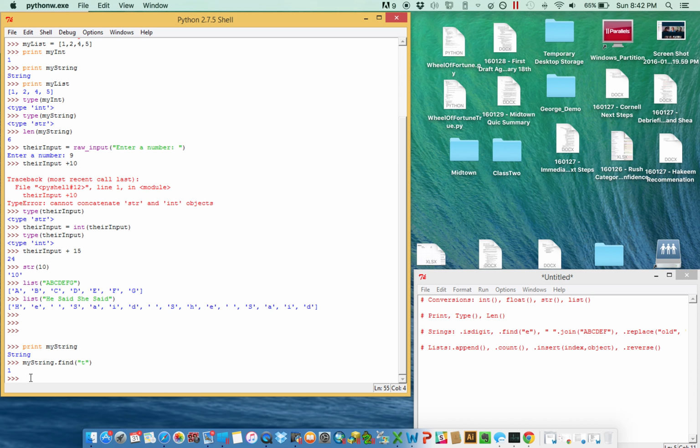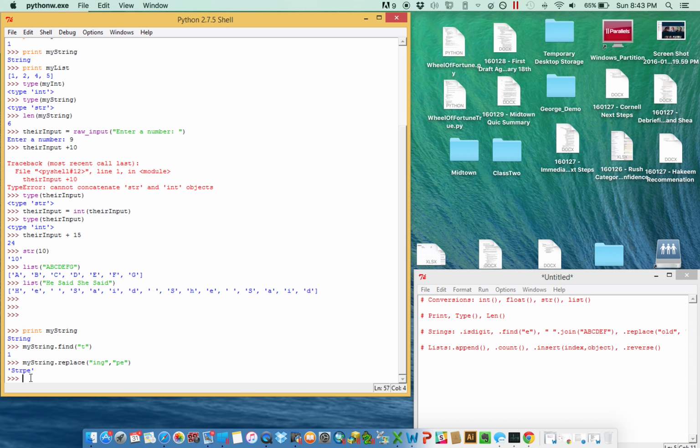Another one is replace, which you'll often see. So maybe I say myString.replace, and let's replace ing with pe. We're going to turn it into the word stripe. Now, remember, as we learned in our first lessons, that just like tuples, strings are immutable. You can't actually change a string. The only way to change a string is to reset it. So it looks here like I made a change, but this is only happening cosmetically.